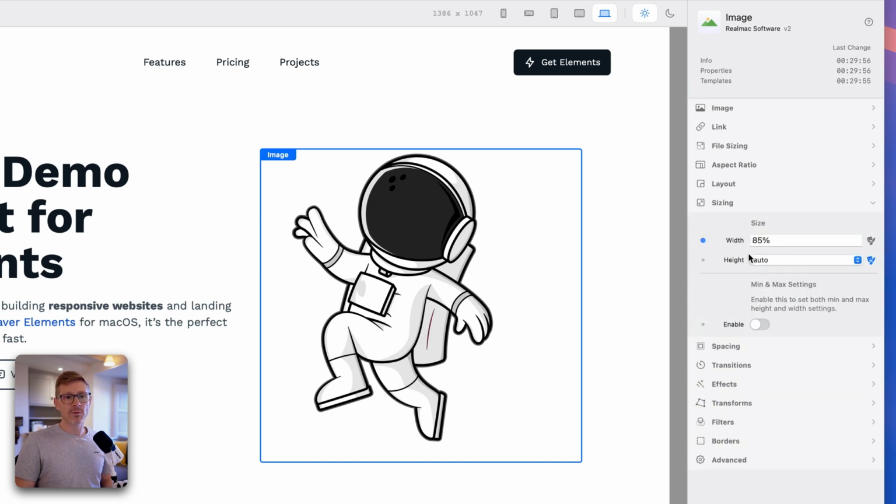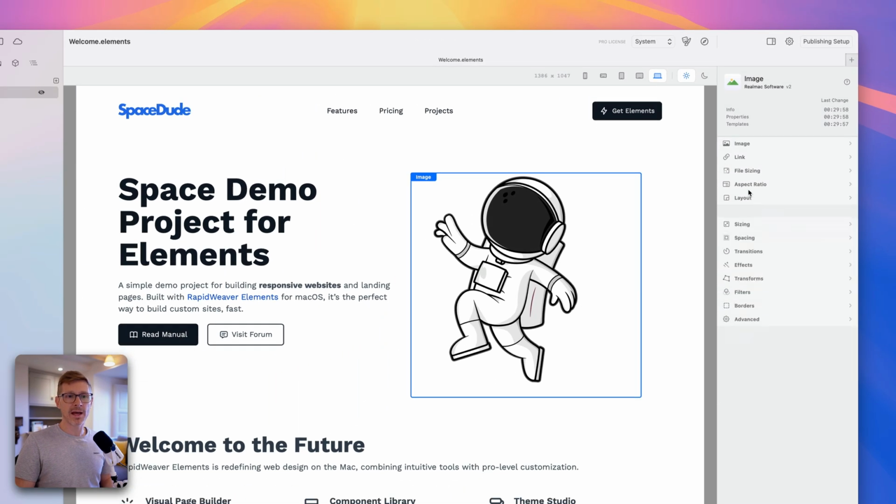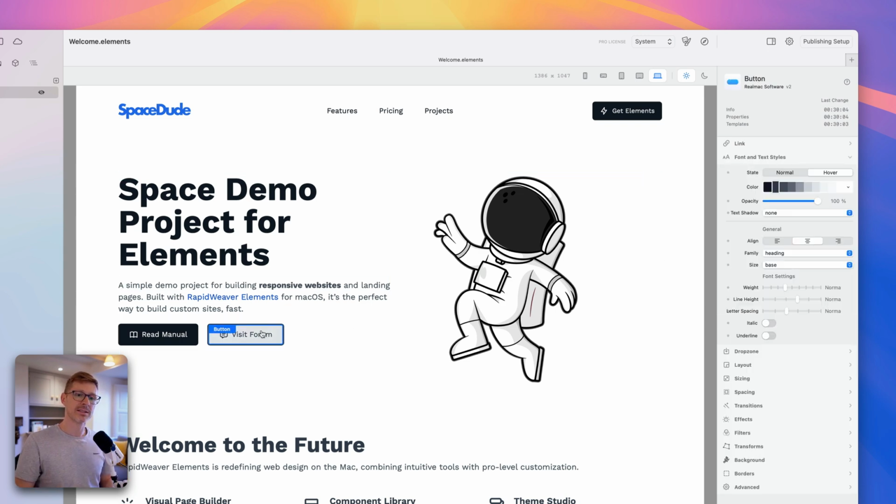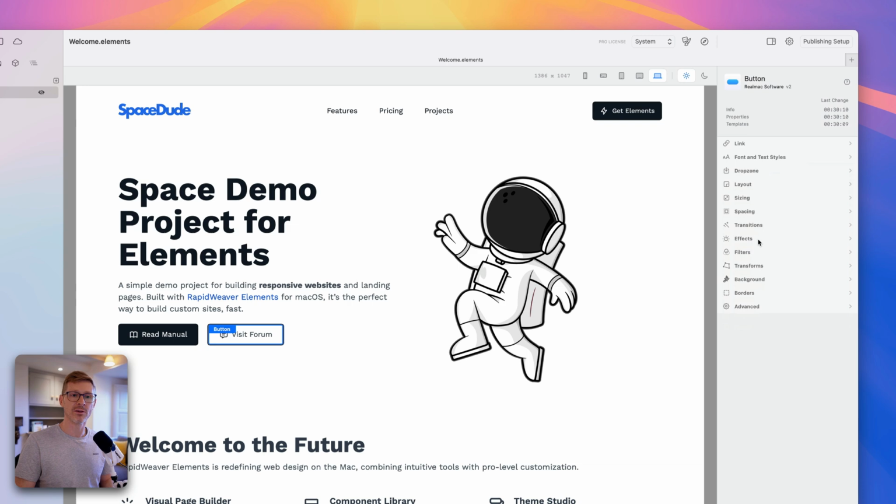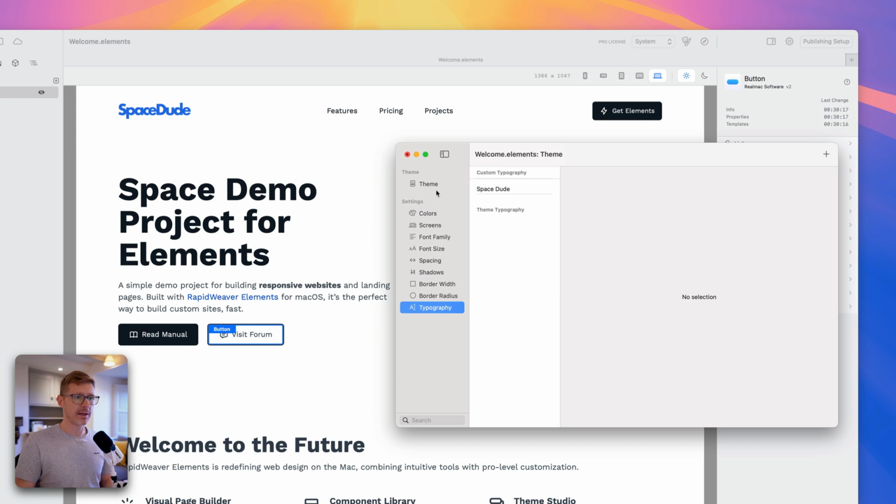Yeah, we've got sizing here, layout, loads of stuff. So each object on here has those settings, like a button. We can set transforms and effects and things like that, and change the colors on it and the borders, everything you'd want to do really. So let's go to the theme studio again.